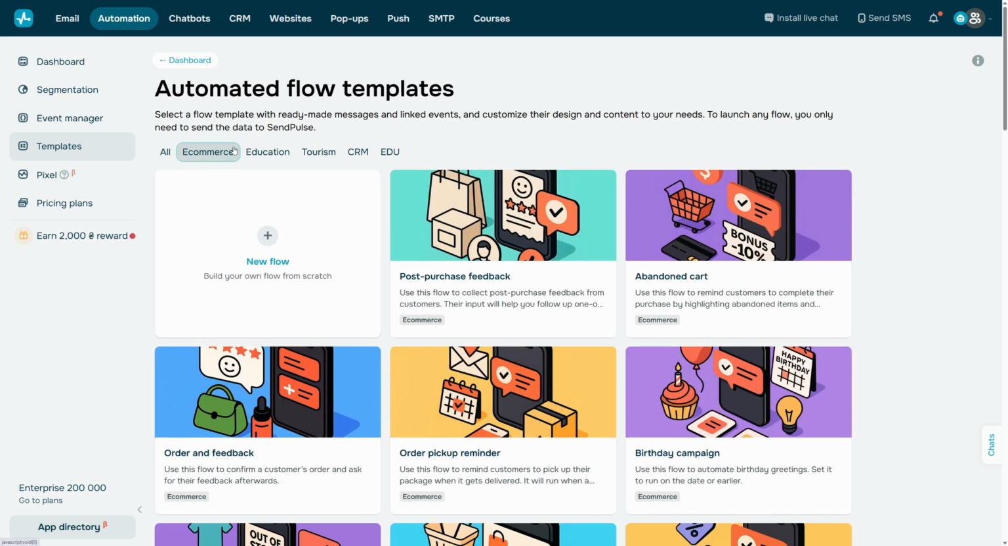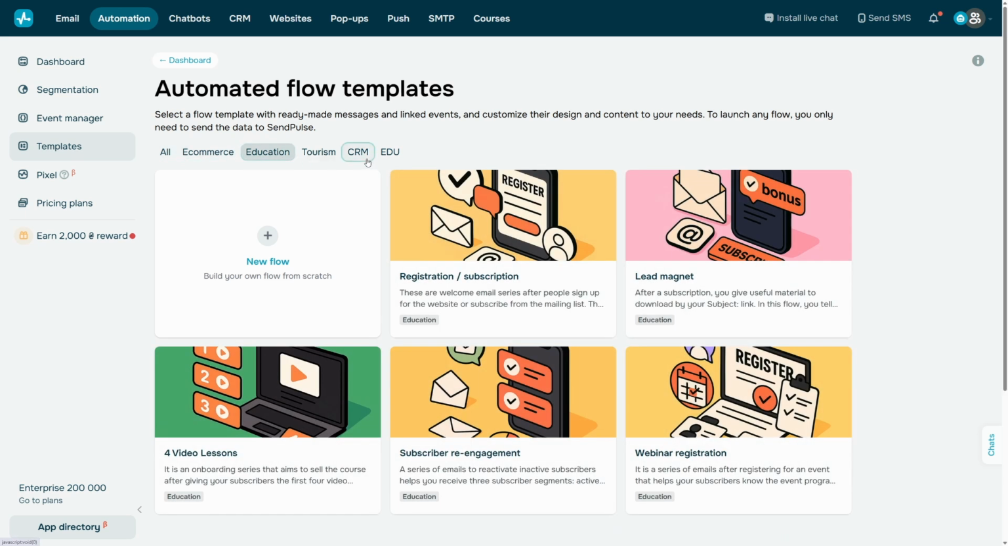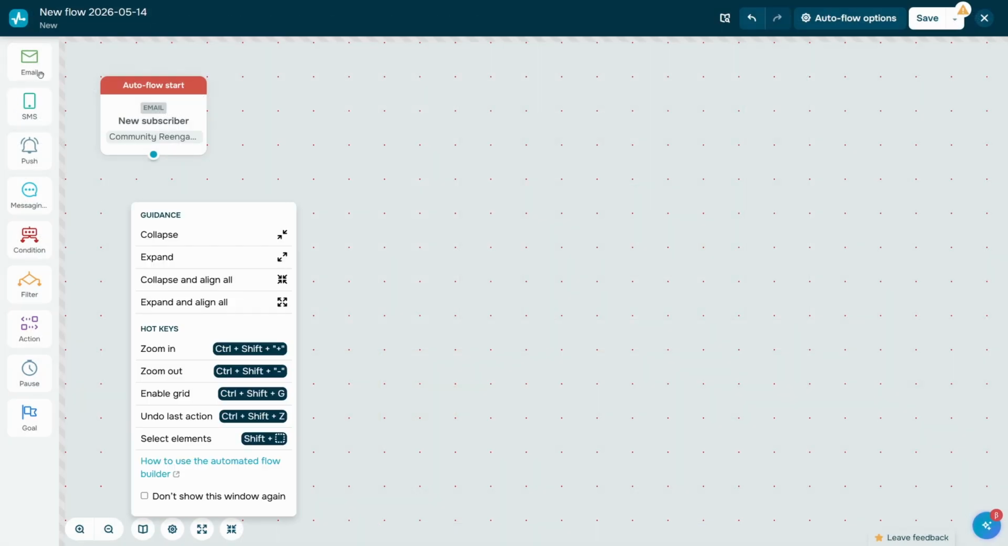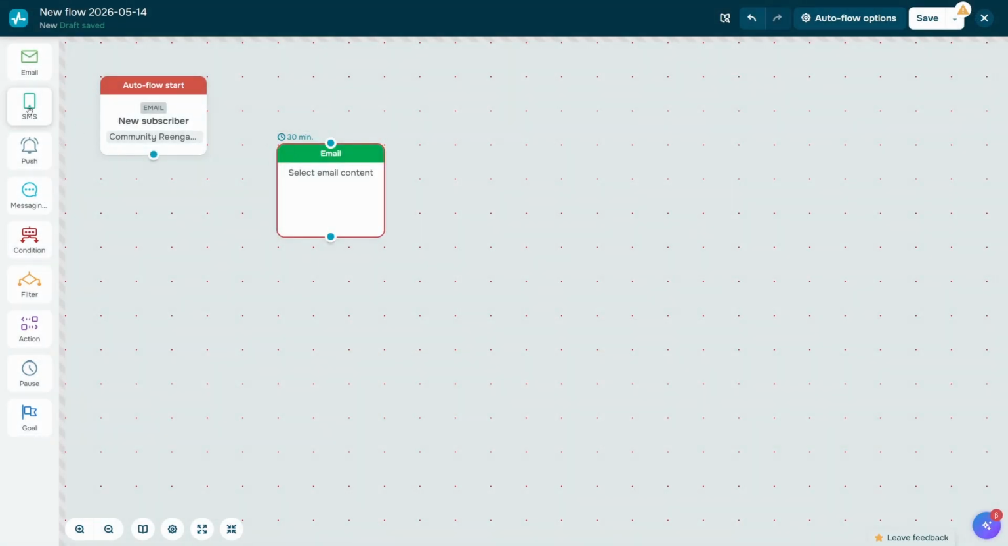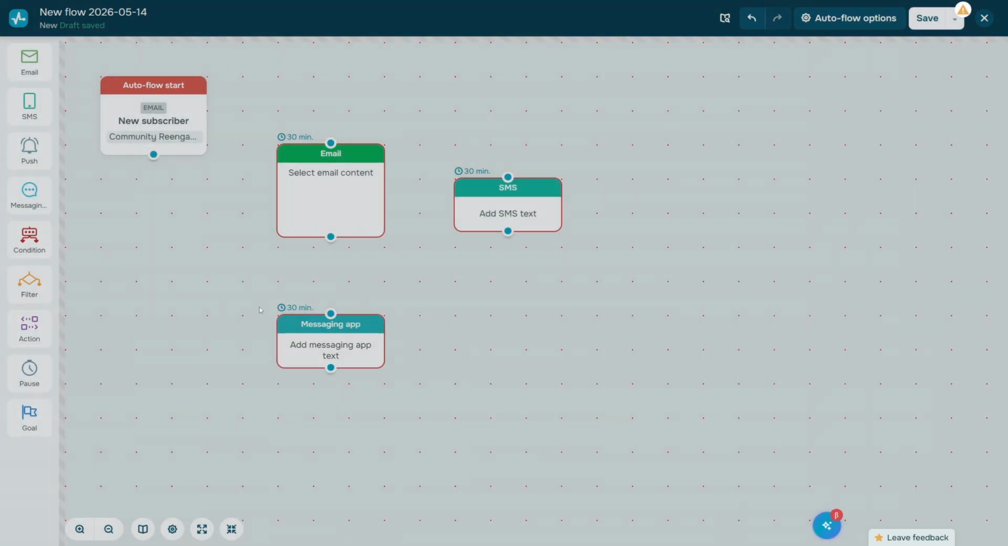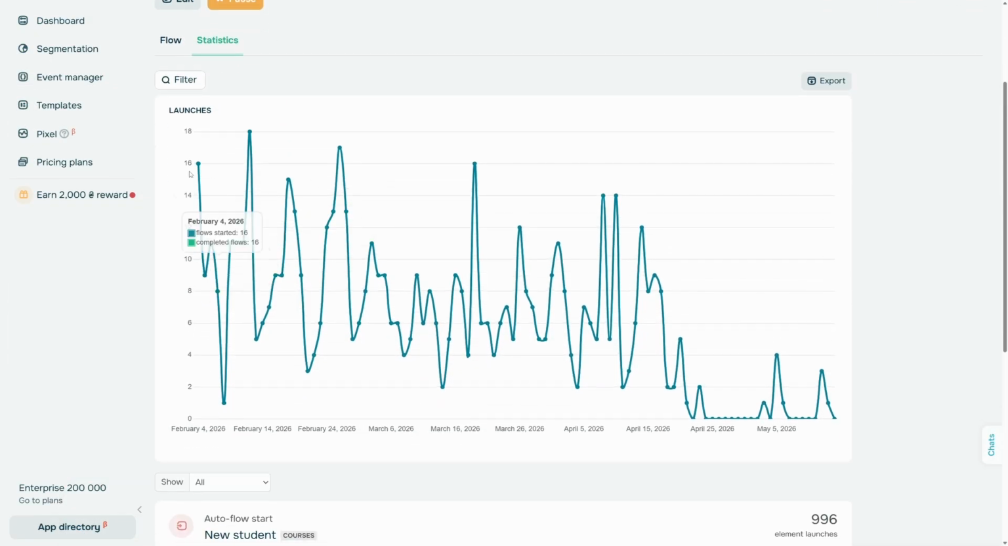SendPulse's automations let you build complex automated flows based on subscriber action tracking, custom conditions, and the data you already have on each contact. The service lets you build pipelines not just for email, but also SMS, Viber, web push notifications, and chatbot messages in Telegram, WhatsApp, Instagram, and Facebook Messenger to your automated campaigns, and track conversions automatically.